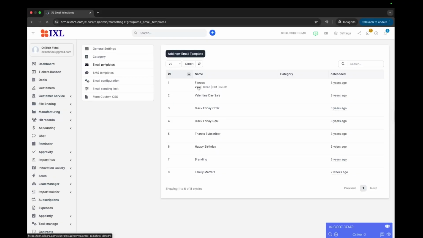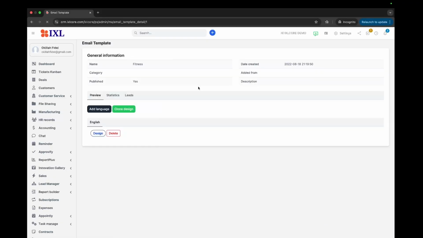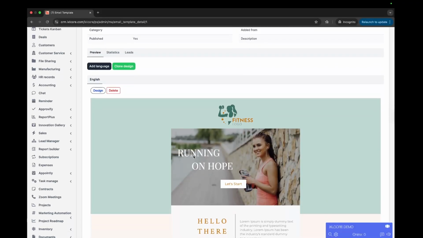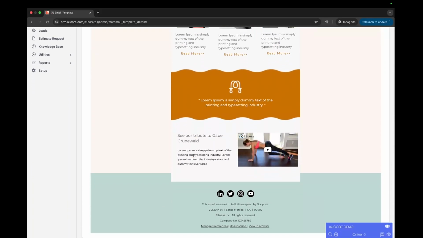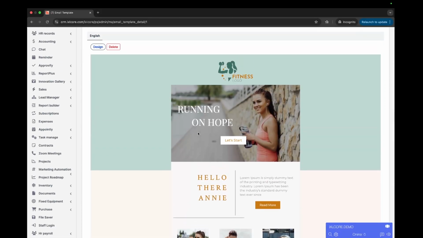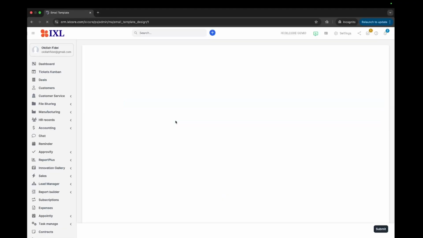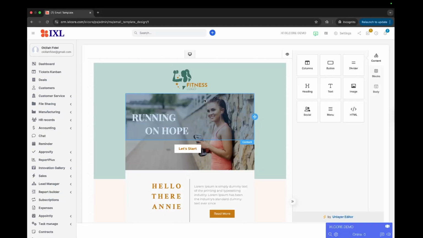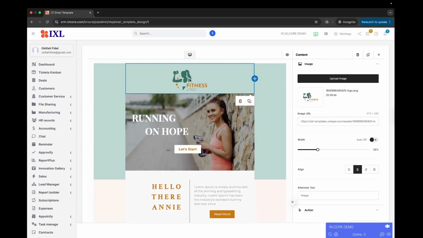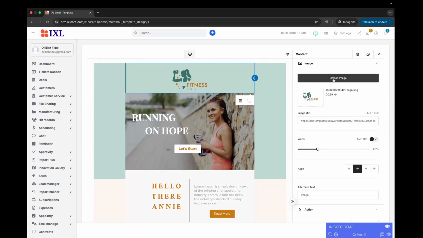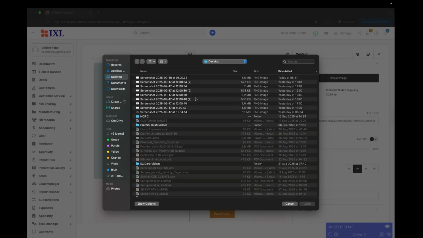So for instance, if I view this, this is an existing email template which you can modify, you can clone, you can change. All you need to do is click on design. Once you click on design, it allows us to change. We can upload an image. Say we are uploading a different image.